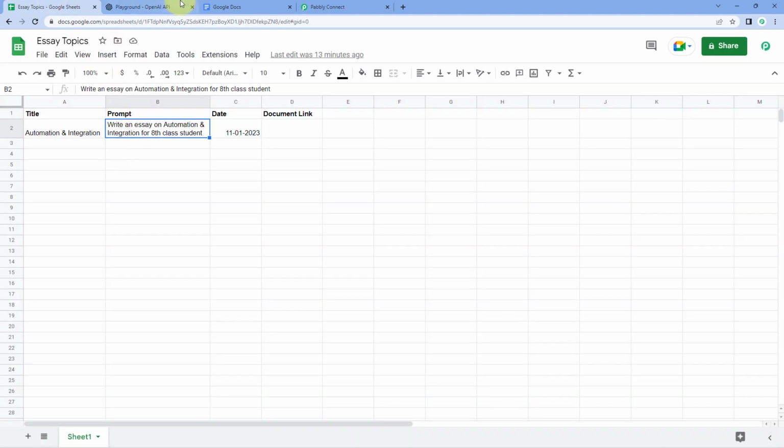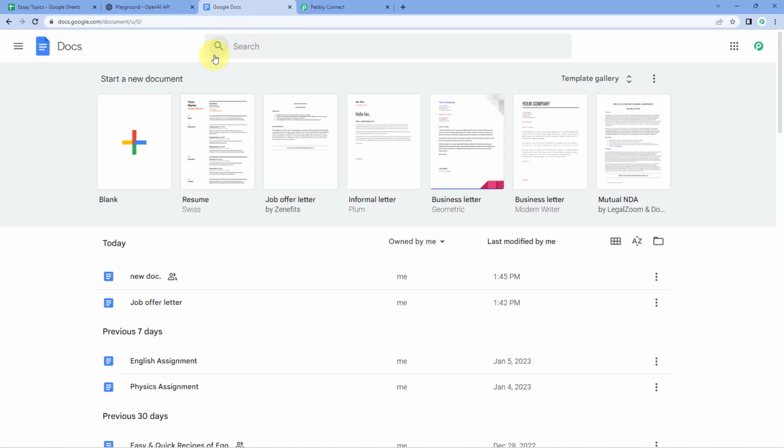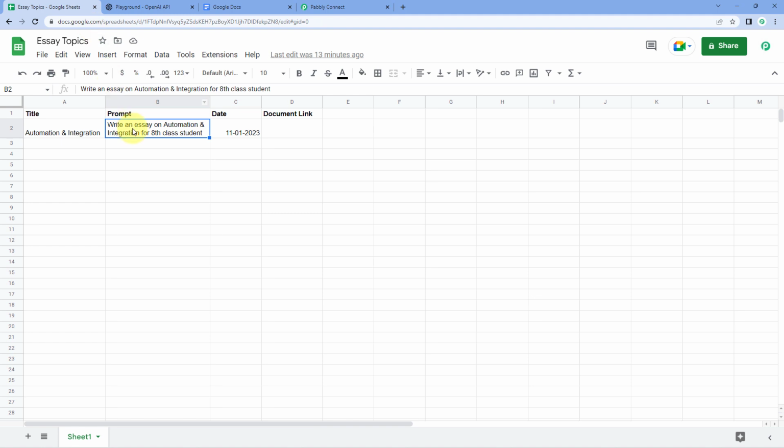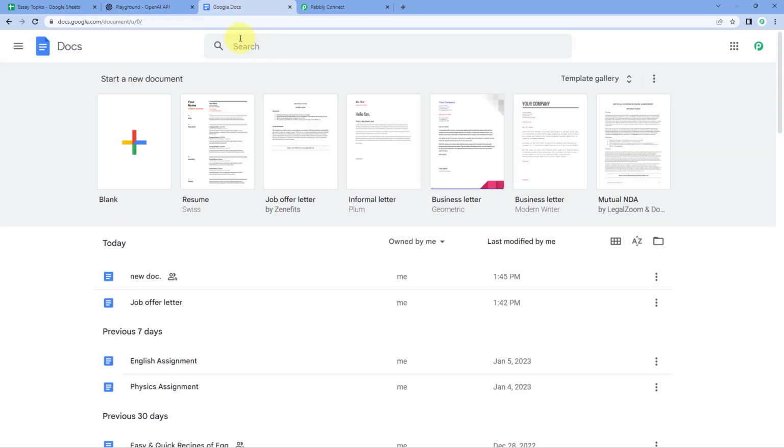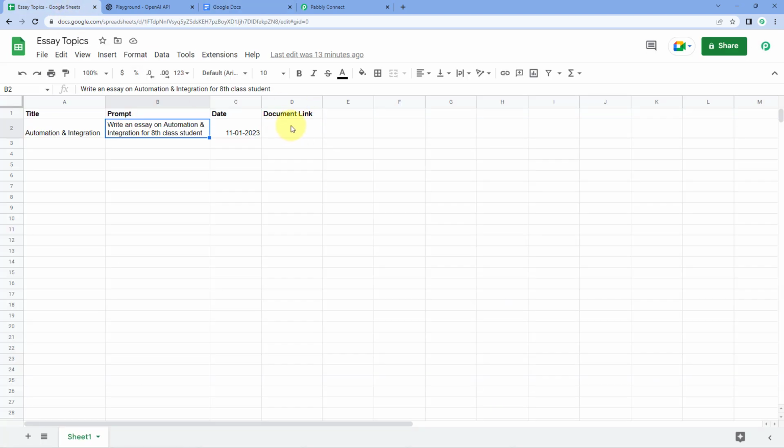Then after writing that essay, in our Google Docs account, we are going to generate a new document, a new doc for the same essay which OpenAI has written. So from OpenAI, we will get the essay, we will get the content, and that content we are going to add in a Google Doc. And at last, we are going to update the link of that same Google Doc in our Google Sheet over here. So let's see guys how it is done.